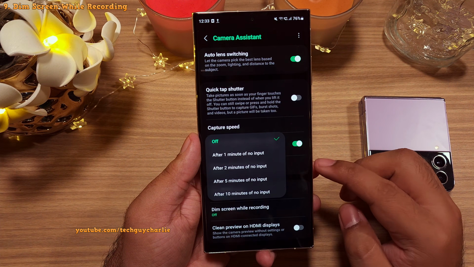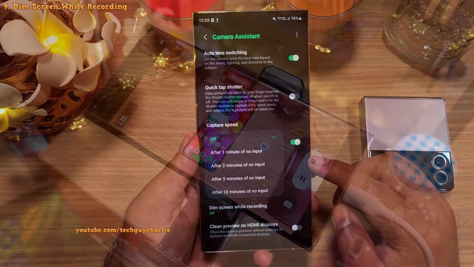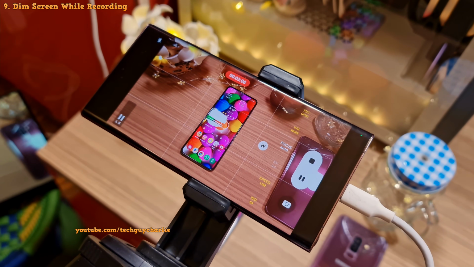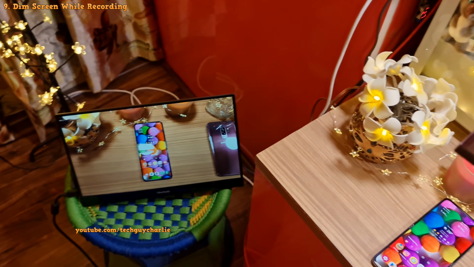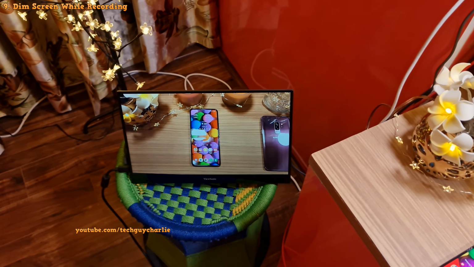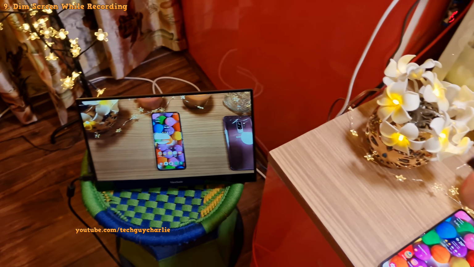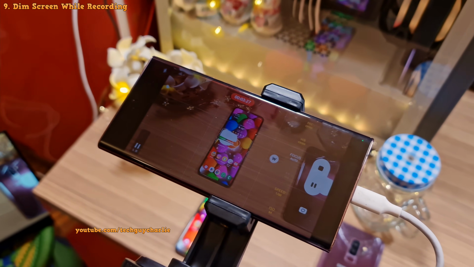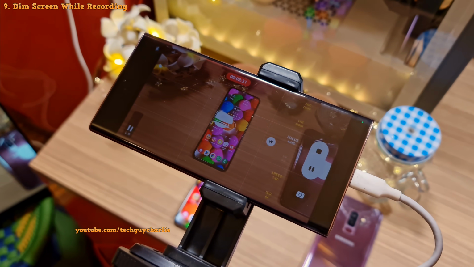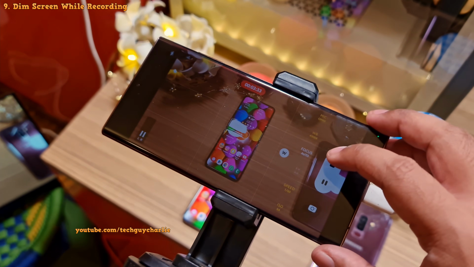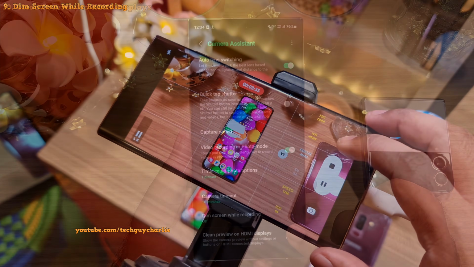Now, dim screen while recording will lower the brightness of the screen while you are recording videos. And this is a super useful feature if you've got an external display and you are using it as a viewfinder. And dimming the screen has a lot of benefits. It lowers the power consumption and heat generation, and it also protects the display from image retention, aka screen burn-in.